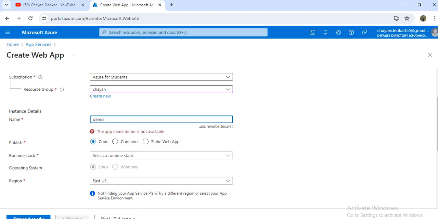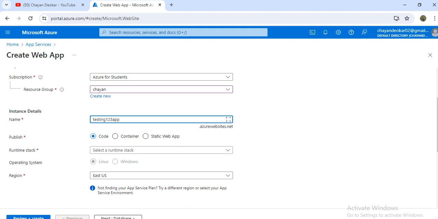Okay, this web app name is not available, so let's say testing 1 2 3 app. Okay, so they provide that this domain is available, and they provide .azurewebsites.net. This is something about the domain name. If anyone wants to see this particular part, you can just see this, and this domain is fixed from the Azure side.